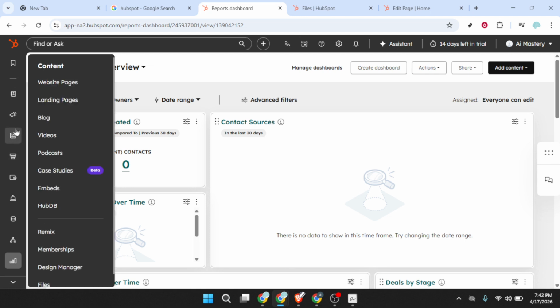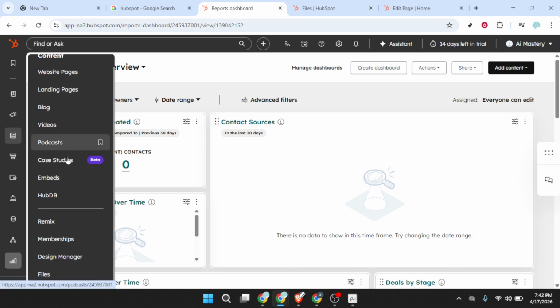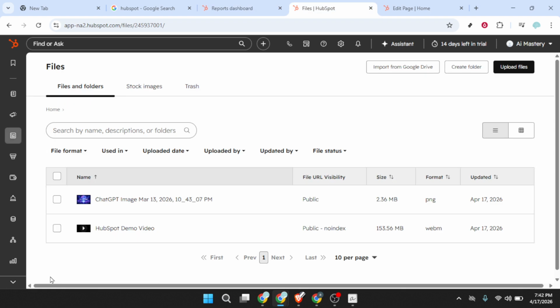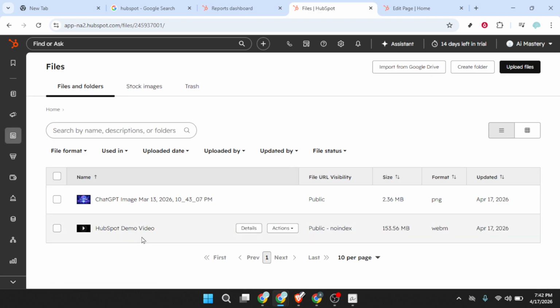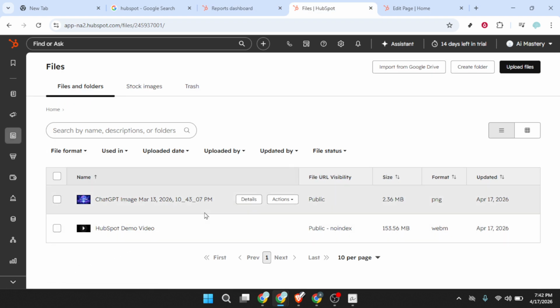Next, move your mouse to the main left sidebar and look for the Content section. Depending on your view, the sidebar may be collapsed. If you only see icons, hover to reveal labels, or expand it so you can clearly see the menu. Within Content, you'll find the Files option. Go ahead and click Files. This opens HubSpot's File Manager, the central place where your images, documents, videos, and other assets are stored and organized.